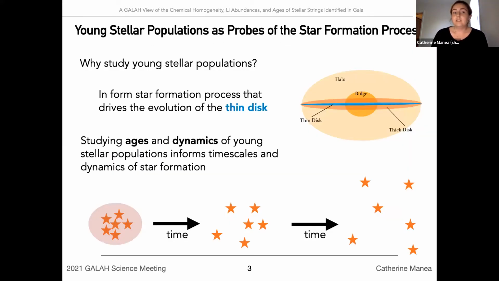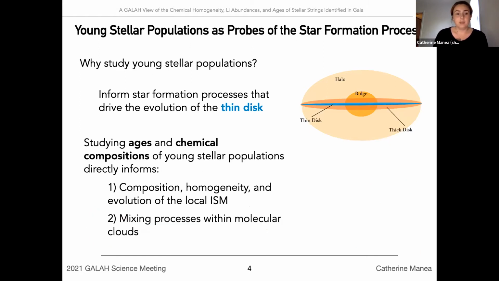So young stellar groups in particular are great for probing the star formation process that builds up our thin disk. So studying the ages and dynamics of young stellar populations informs things like star formation timescales and the dynamics of star formation. And studying ages and chemical compositions of young stellar groups informs the composition of the local ISM and also mixing processes within molecular clouds prior to the onset of star formation.